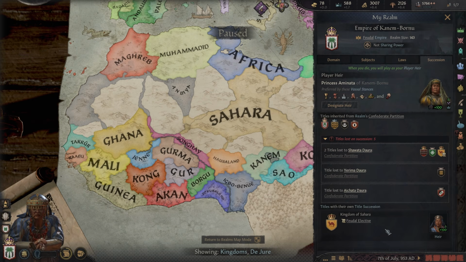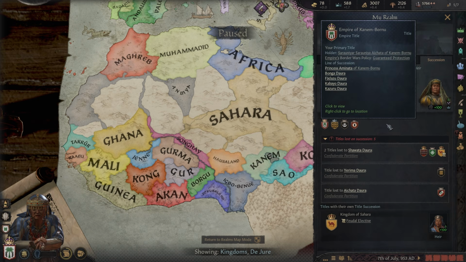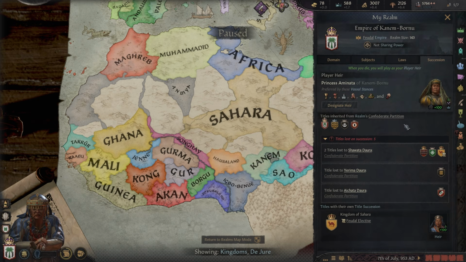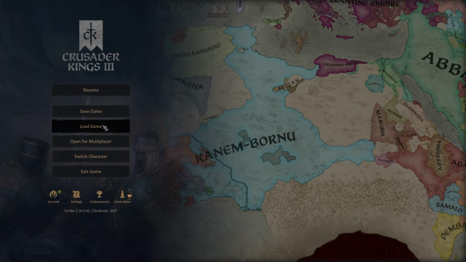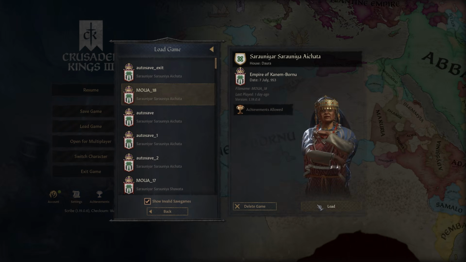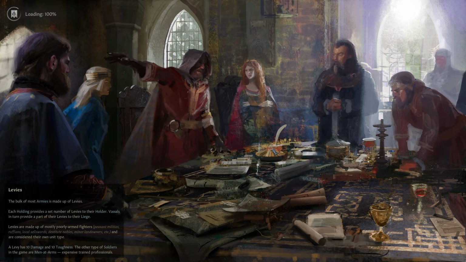So even if we were to make our empire feudal elective, the Confederate partition would still apply. It would just apply to our second empire. So she would inherit our second empire and it would create it for her. That's what I think will happen. We have no way of testing that, but I'm fairly certain that's what would happen. If I remember, we'll test it before we switch our succession law.